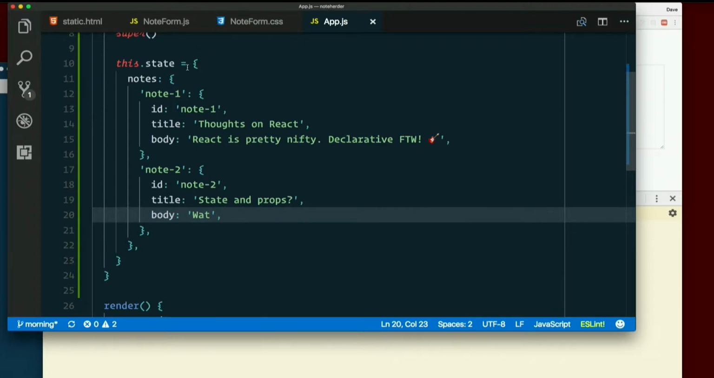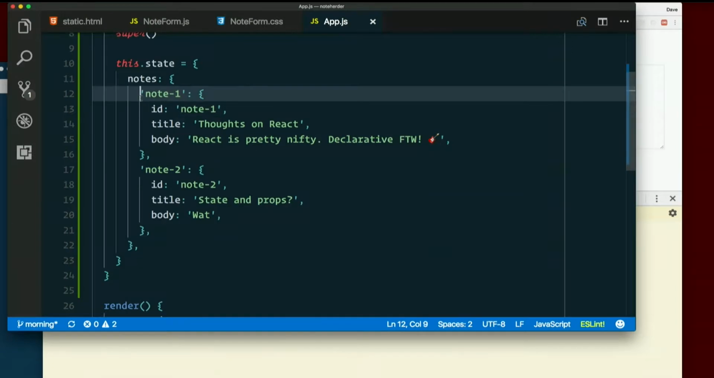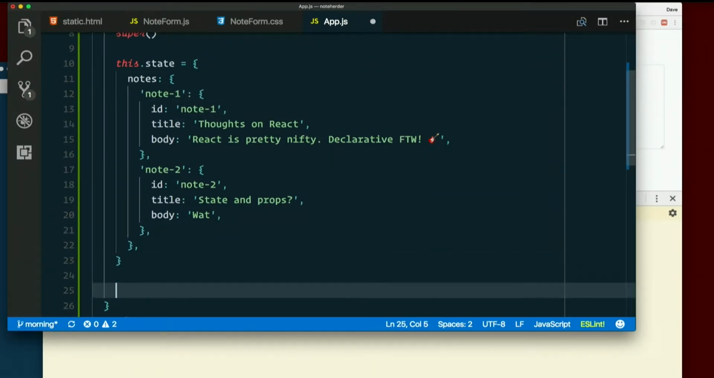Yeah, what's up? So for those, when you put quotes around note-1, note-2, how do you access those? So you could not do this.state.notes.note-1, right? But you can use brackets.